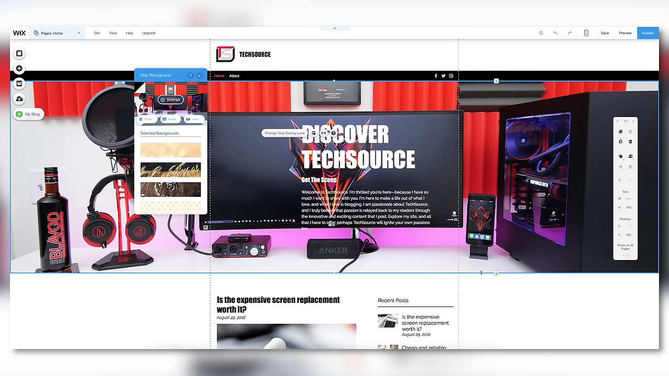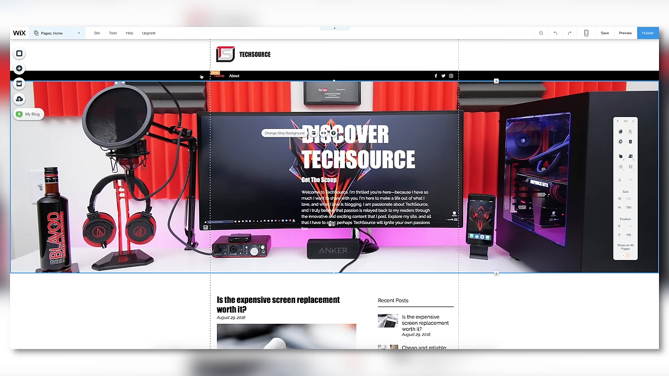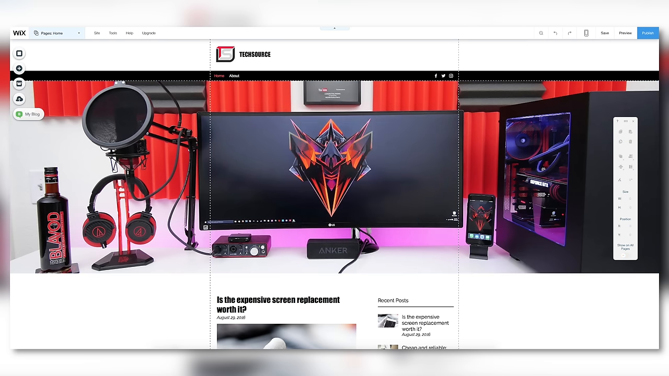I still have this big block of text covering the image, but I want to remove that and use something that's more enticing to people that visit my website. So I can easily click on the text and press delete on the keyboard to remove them. It's very simple. So what I want to add instead is a video, something that represents Techsaurus as a brand.